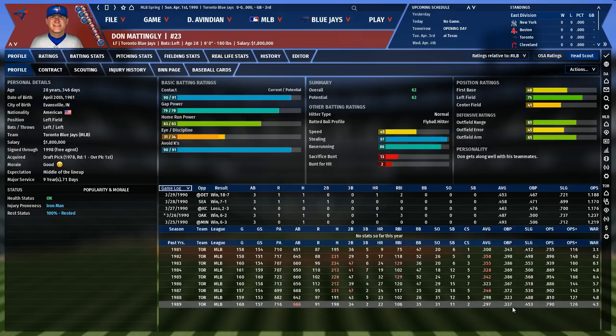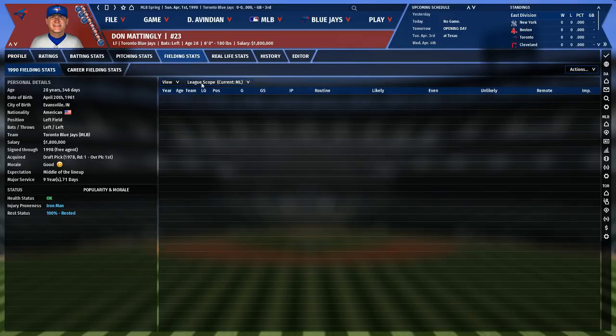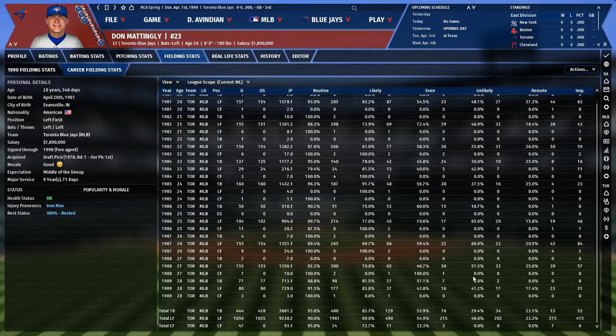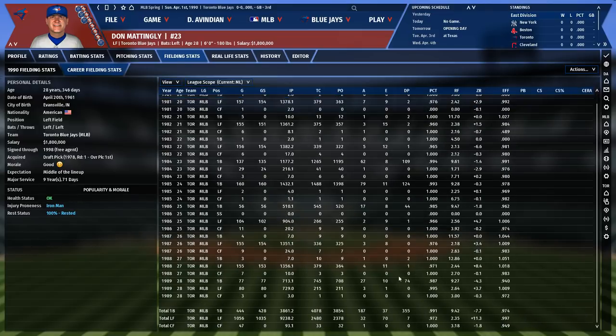So he still hit for a good average. Didn't draw many walks, hit a decent number of home runs, had a decent number of doubles. It's hard to argue with him being subpar, but he's not as good as he used to be. I don't want the advanced fielding stats, which are cool. I just want the ones I can just kind of eyeball.